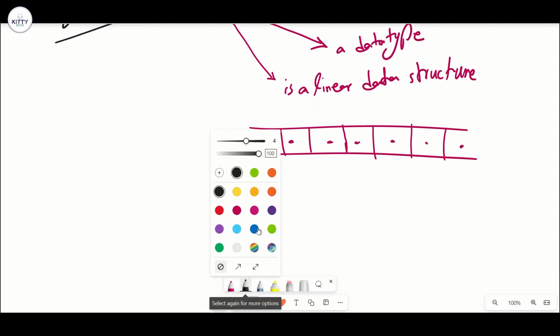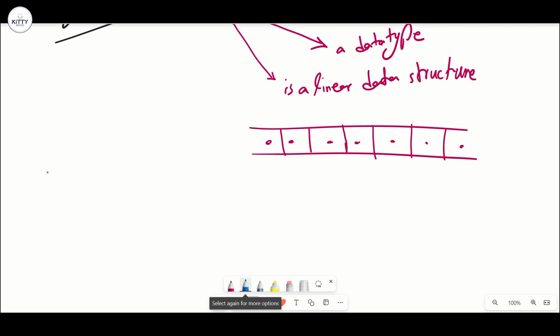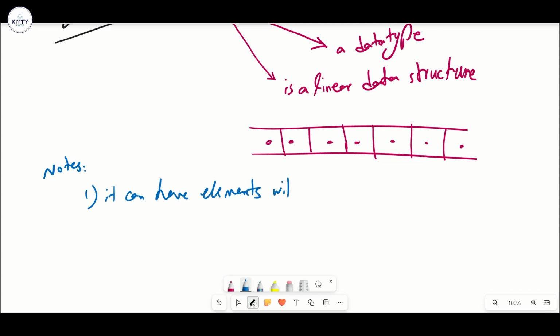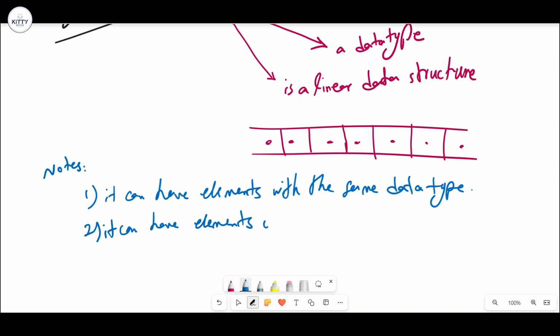So let's have two notes about a list. It can have elements with the same data type. And the second note, which is the opposite of the first note, is that it can have elements with different data types.